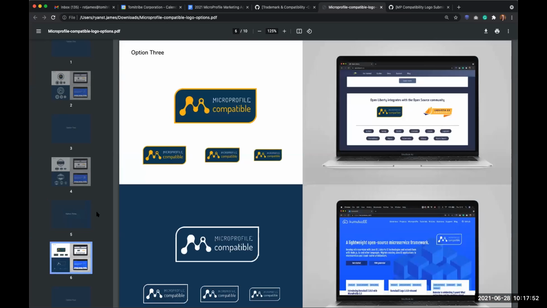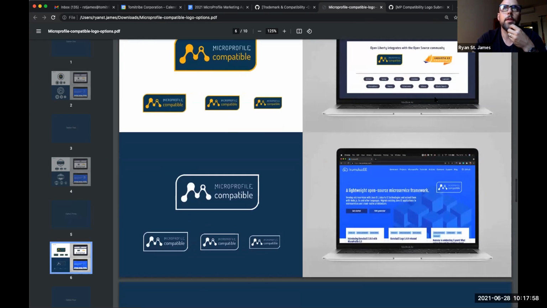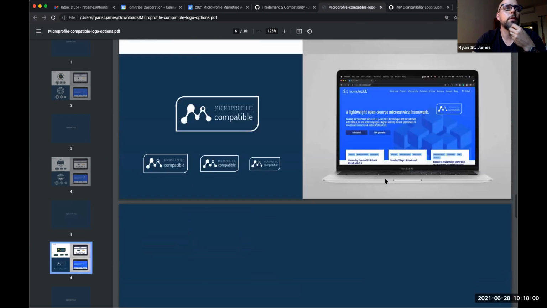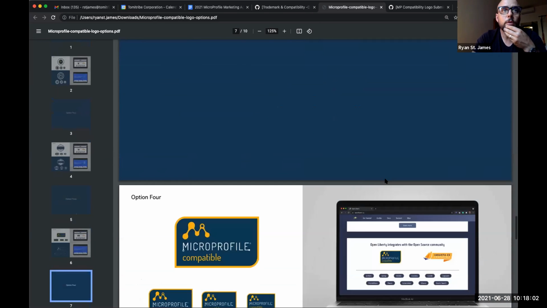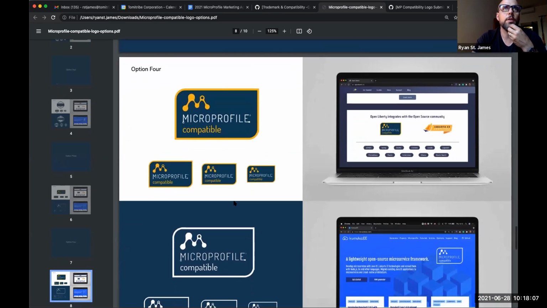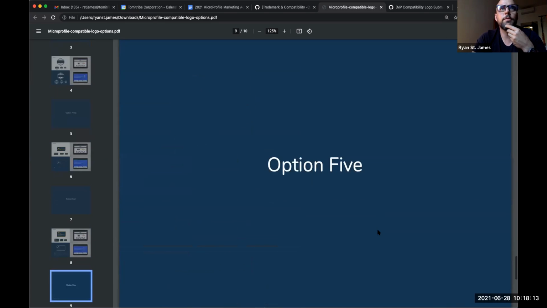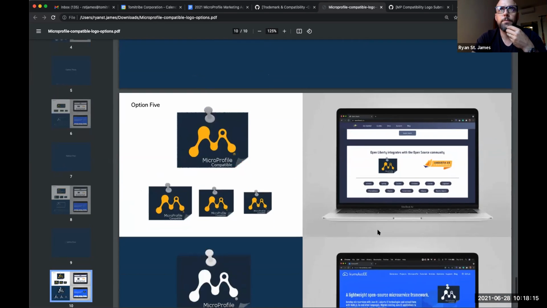All right, version 3. It's still following the same patterns as the other one. Full color, white, and then represented on each page. Version 4, also similar to the one before, just a little bit more vertical. And then version 5 is here.